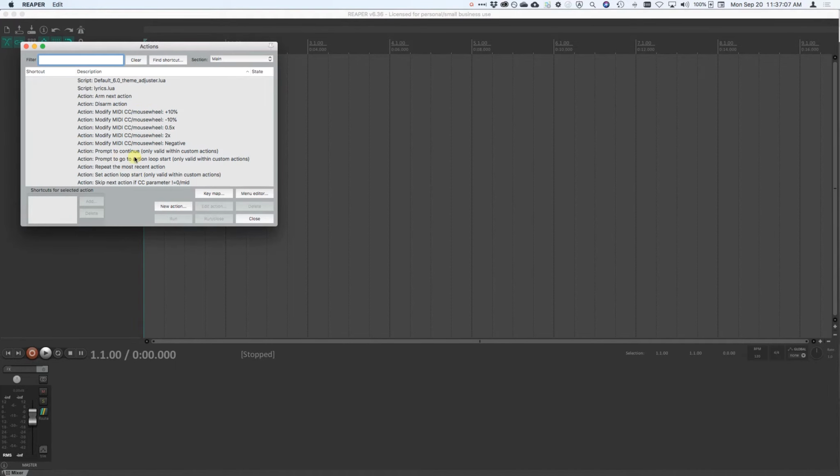Now we're going to load an action into this list. To do that, we click the New Action button. In old versions of REAPER, there was a load button here, but now it's New Action. And then we go down to Load ReaScript.